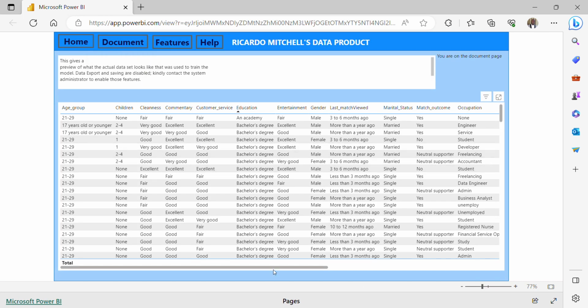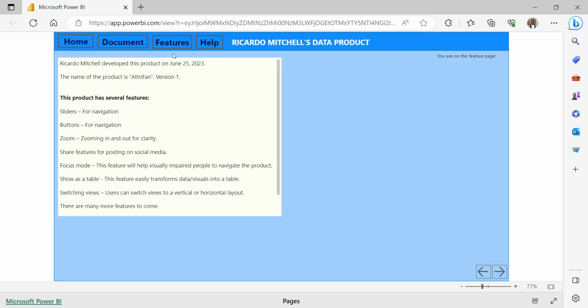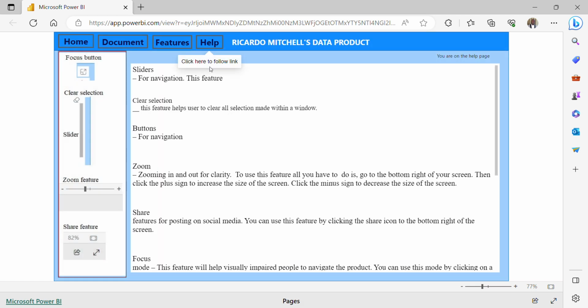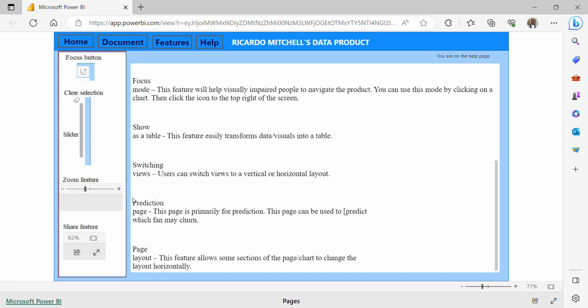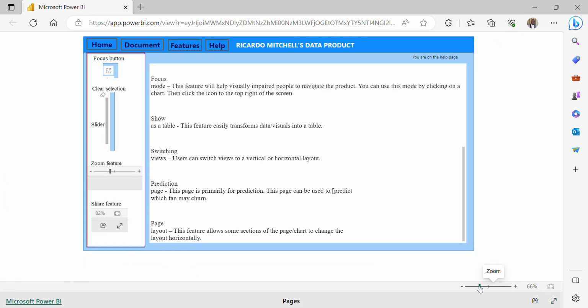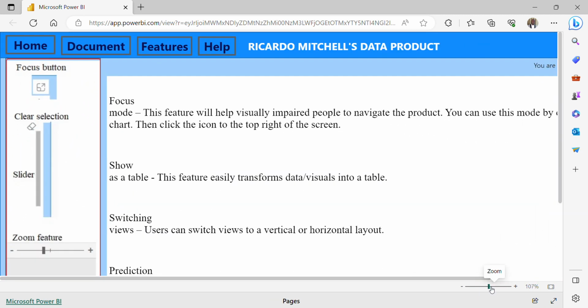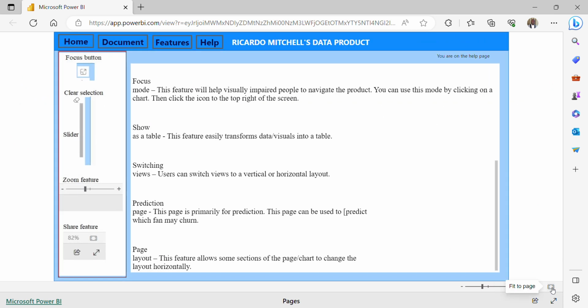The document page will show you a sample of what the data looks like. Features will tell you more about the product. It will list several features and describe each feature. The help page will show you diagrams or charts and more information about the features. Take, for example, the zoom feature: you can zoom in on the program, and you can use this fit to page to reset the entire screen. This right here will tell you which page you are on.